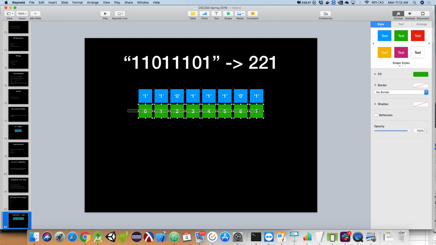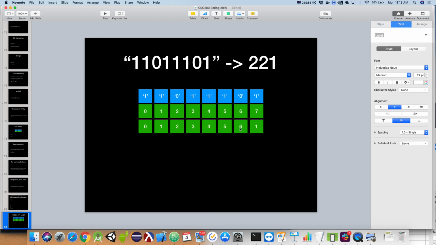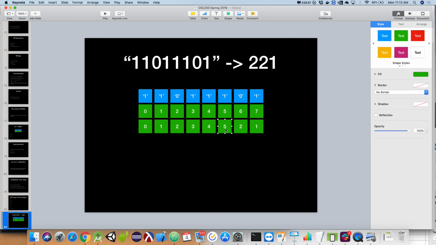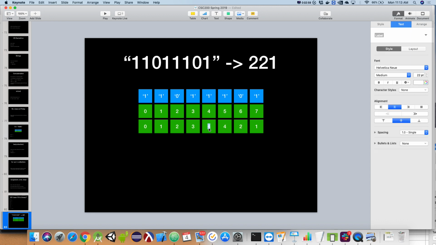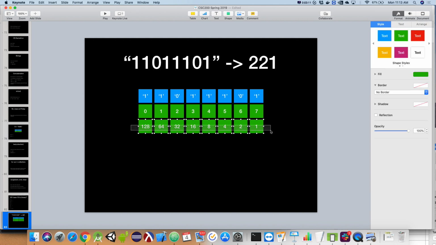So what I'm going to do is write another line beneath this. And this is the 1's place. This is the 2's place. This is the 4's place. This is the 8's place. This is the 16's place. This is the 32's place. This is the 64's place. This is the 128's place. Right? And we'll color code this, so we'll make that in red.